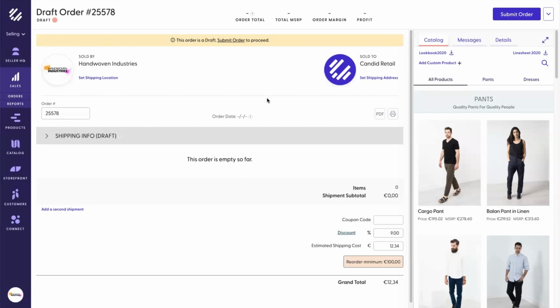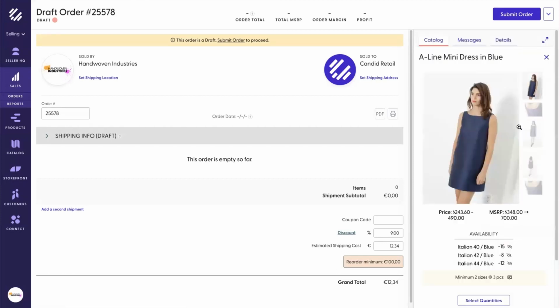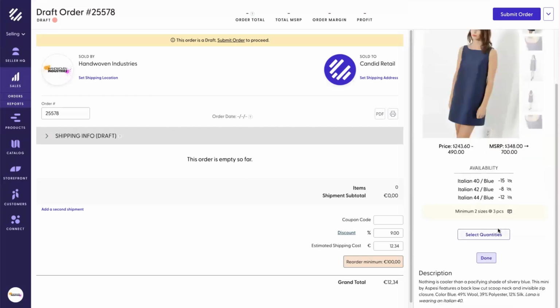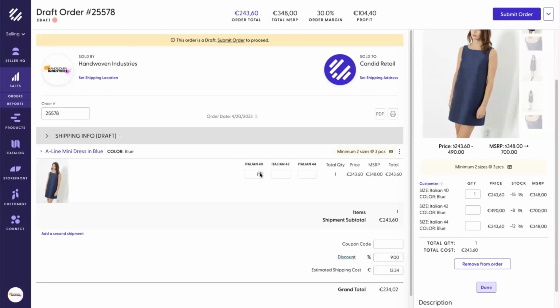So you can start building the order in a couple of different ways. The default way is to search your catalog over here, and you can visibly select items. Let's see, we want to add some of this. We will select our quantities, and you can either add over here on the left or over here on the right, and it's the same in both spots.